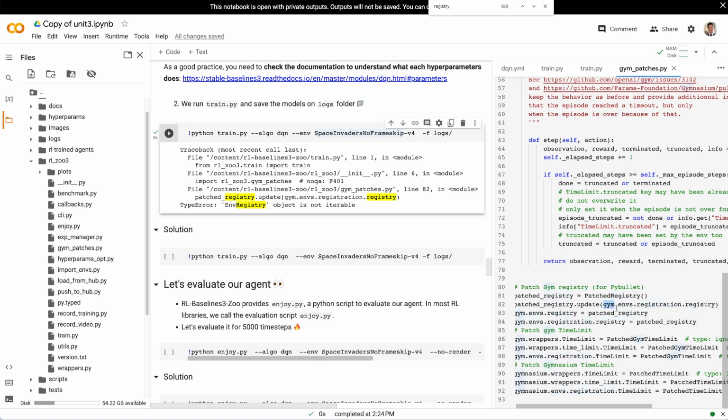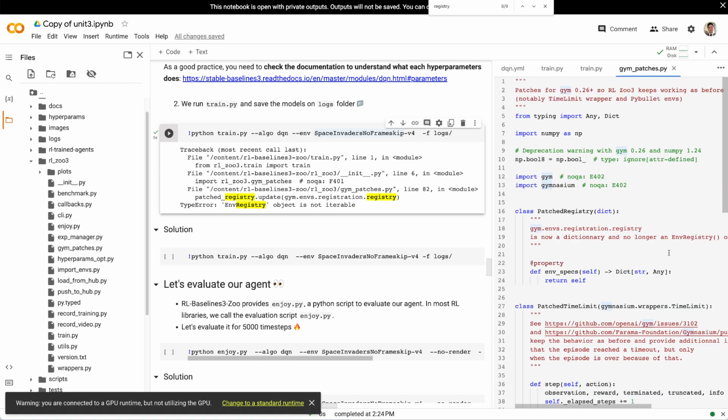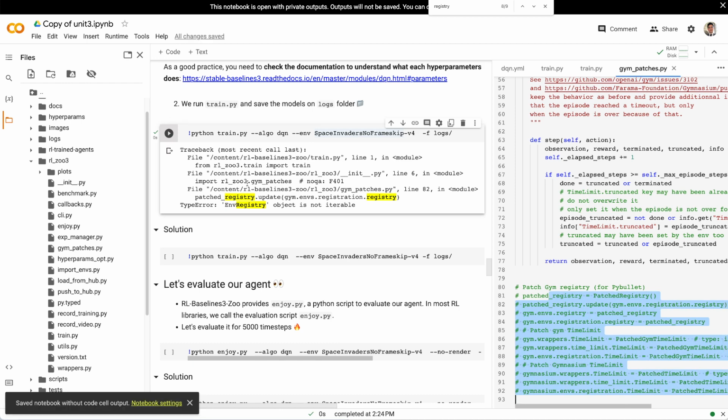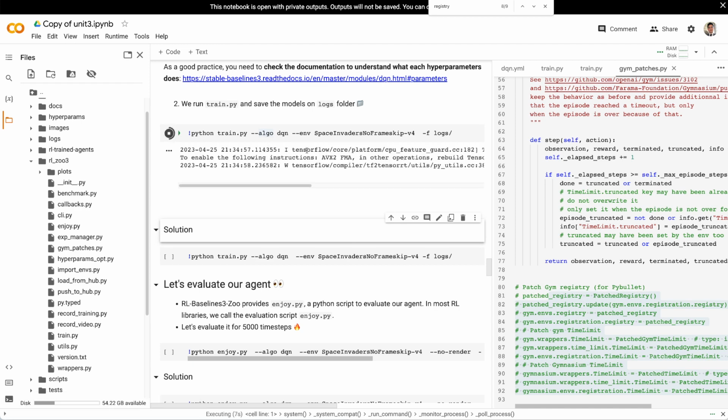gym.env.registration.registry, right? And they said this is patch gym registry for PyBullet, patch gym time limit, patch gymnasium time limit. I mean, we don't even need time limit. I wonder what would happen if we just commented these out, because we actually don't need these, because we just need Space Invaders. So I don't want some environment to mess up my Space Invaders training.